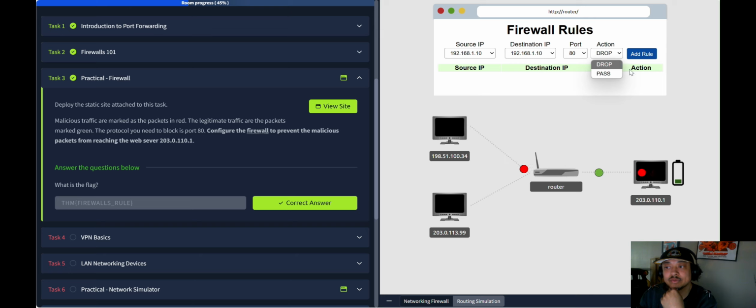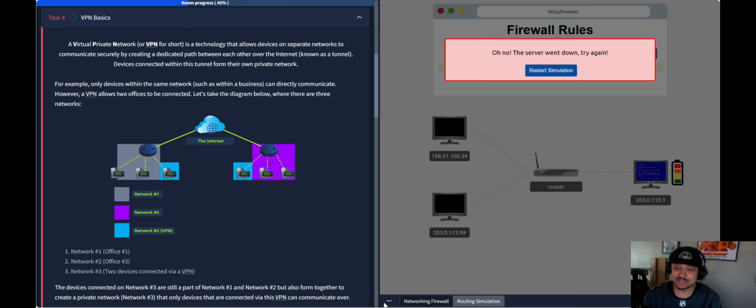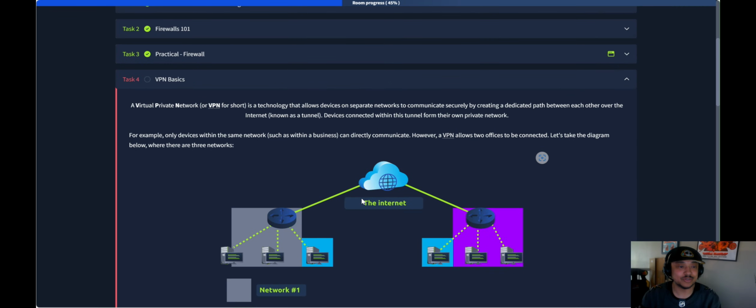And the available actions are either going to be drop or pass. So this is your deny and allow essentially. So we definitely don't want to allow it, so dropping it is the proper thing there. So we didn't have a lot of time to do that, but it is a very good little visualization of what's going on here. So let's go ahead and close out of that, and we'll move on to VPN basics.